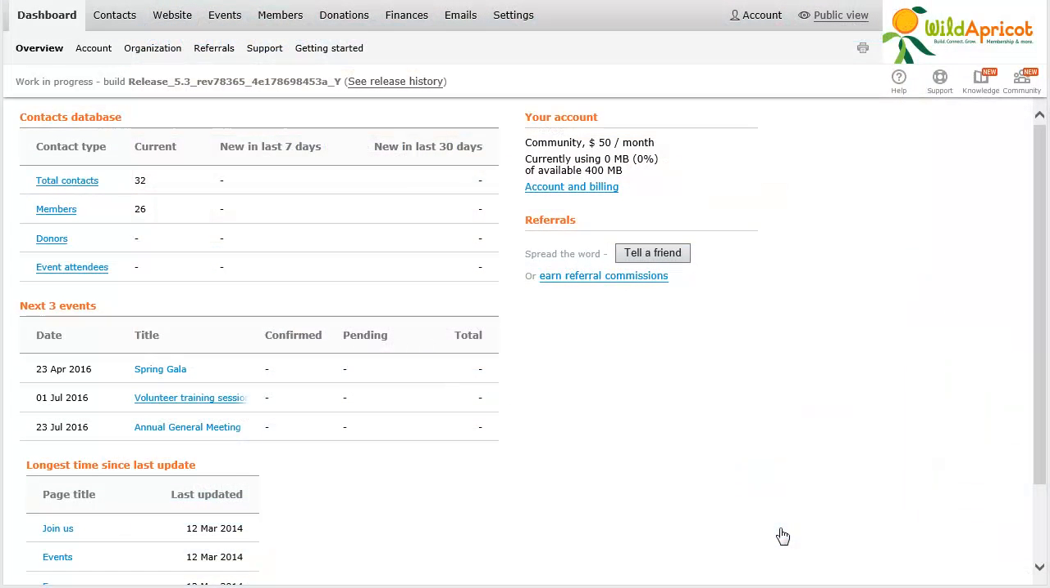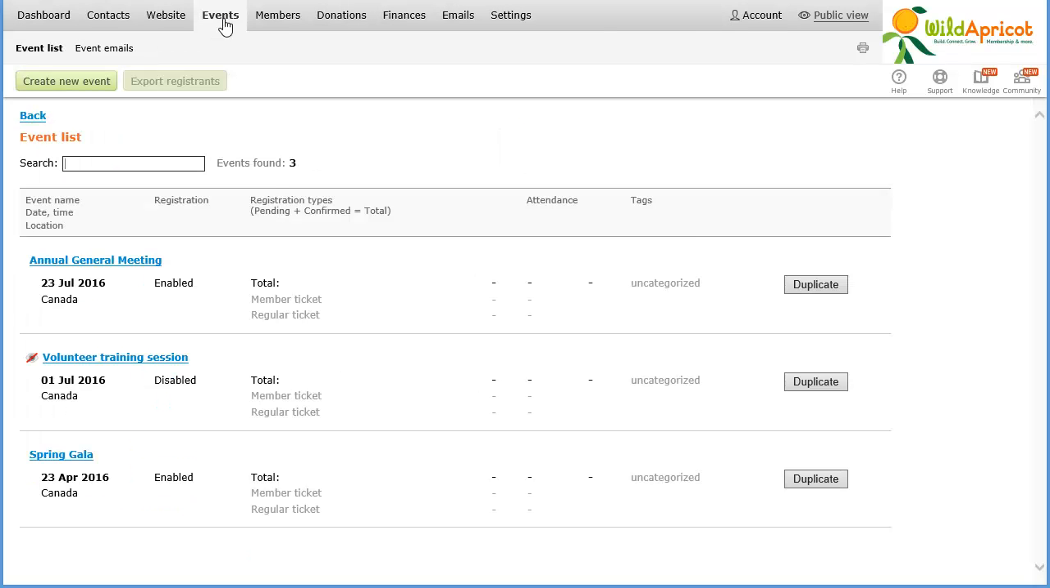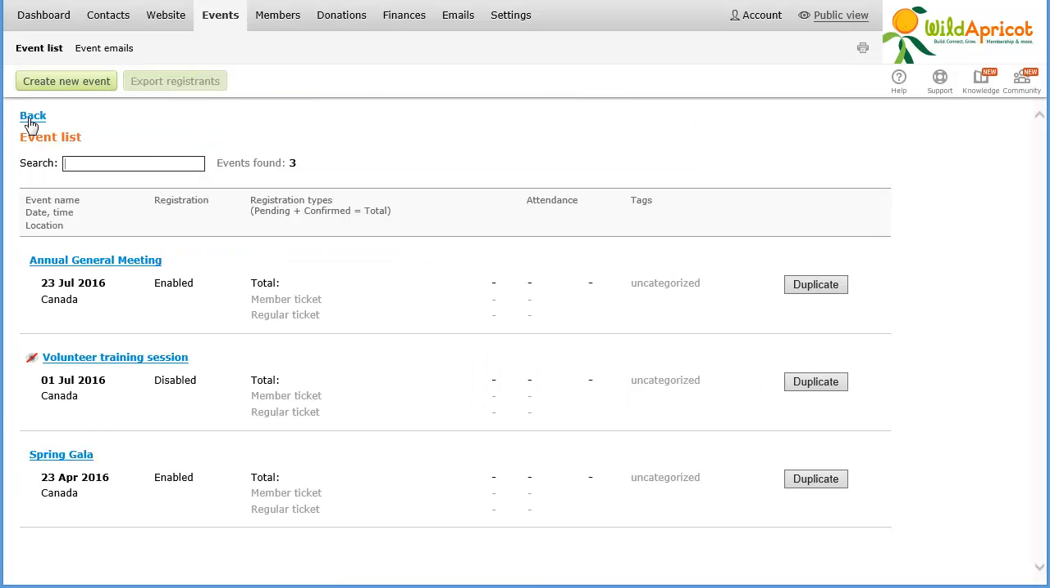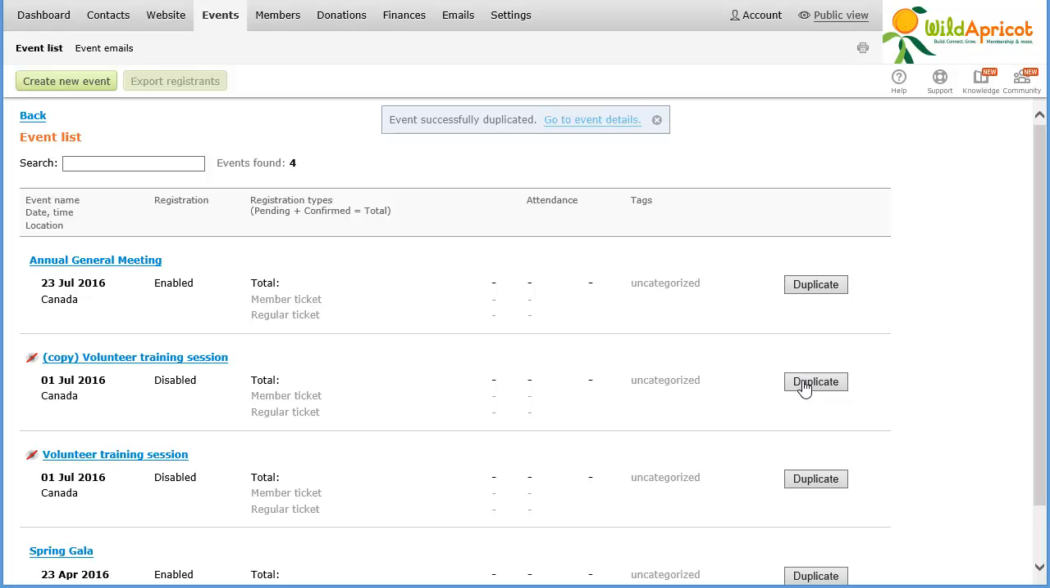To create and manage your Wild Apricot events, you go to the Events module by clicking the Events menu. You can manage an existing event by clicking on it within the list. To create a copy of an existing event, click the Duplicate button beside the event within the Events list. To add a new event, click the Create New Event button.